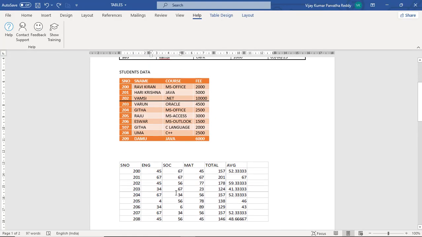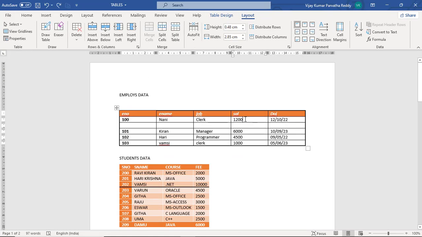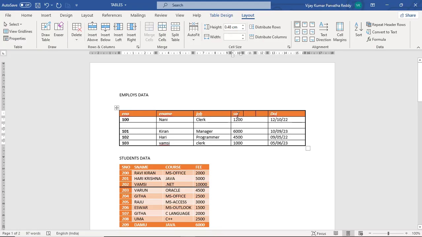I am clicking on a particular cell where I want to split the cells. Suppose in this position I want to split the salary field into 3 fields. So that is basic salary, gross salary, net salary. I want it like that, so I can split cells. Number of columns I am giving 3 columns. Okay. That particular cell got split into 3 parts.